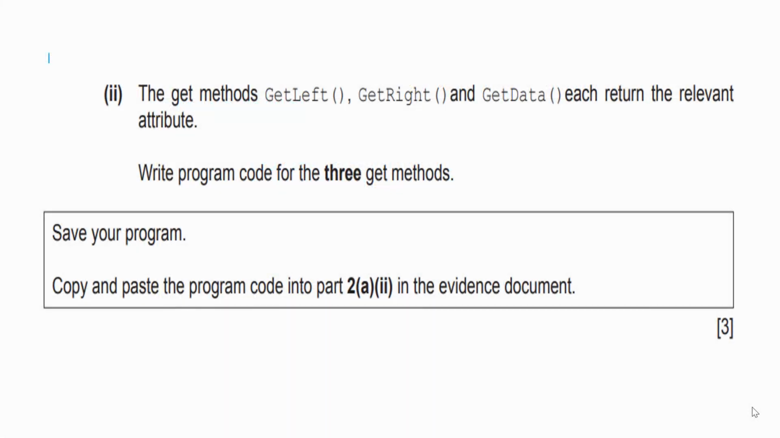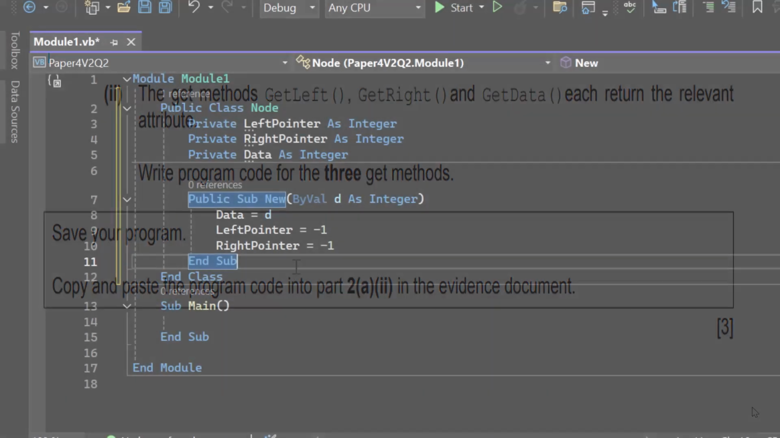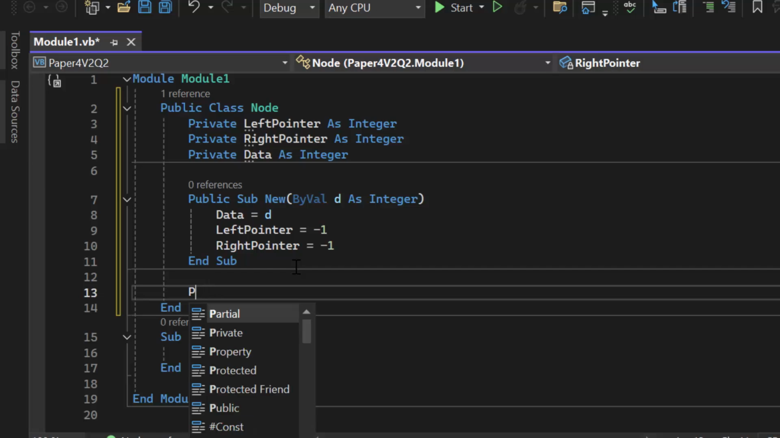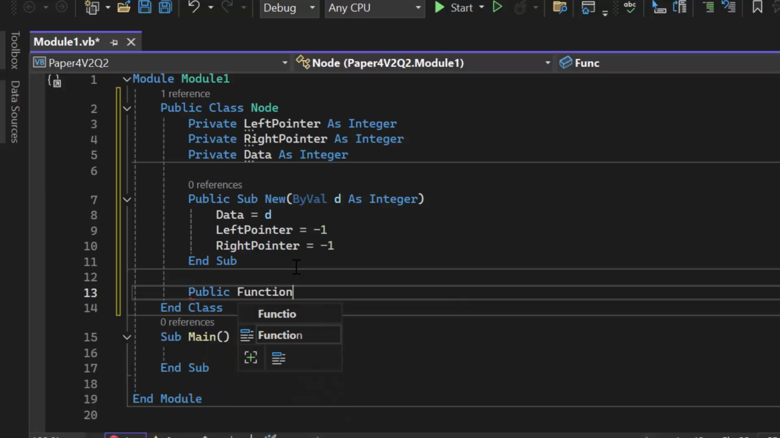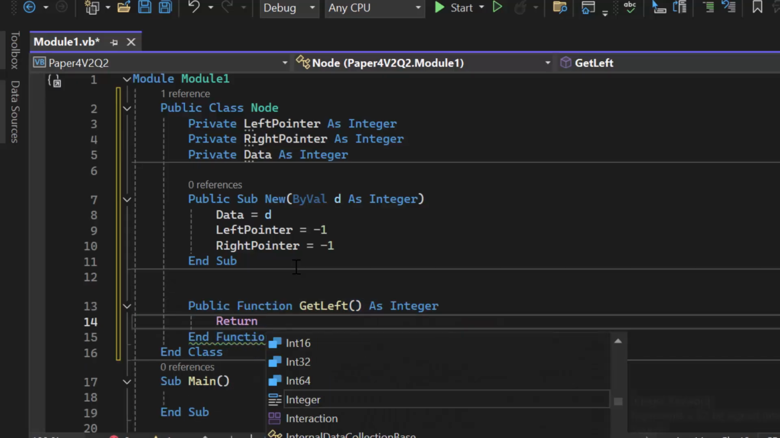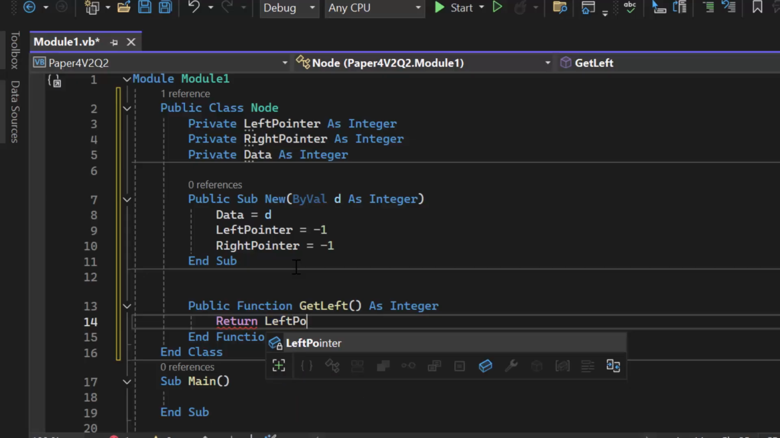And now it's time to write those get methods. Get left, get right, get data. Each return the relevant attribute. Let's go ahead and write those 3 get methods. Make sure you're inside the class for your get methods. So that's going to be public function, get left. No parameter, it returns an integer value. So we return left pointer.